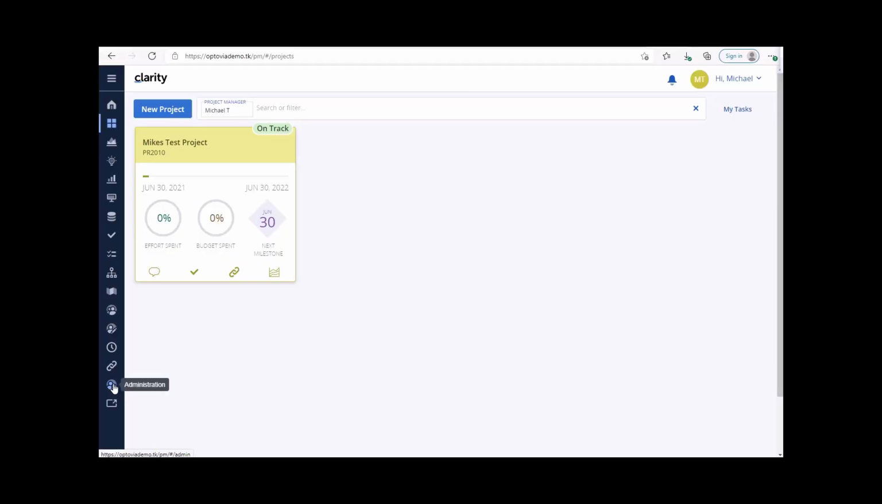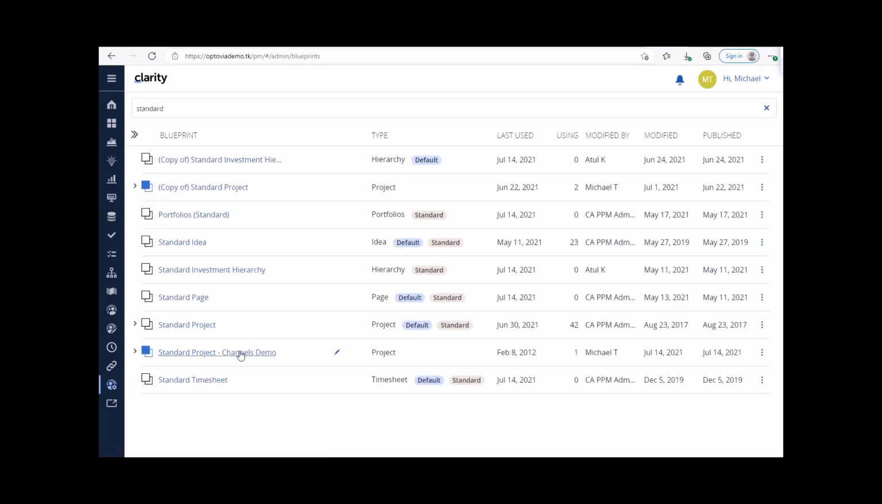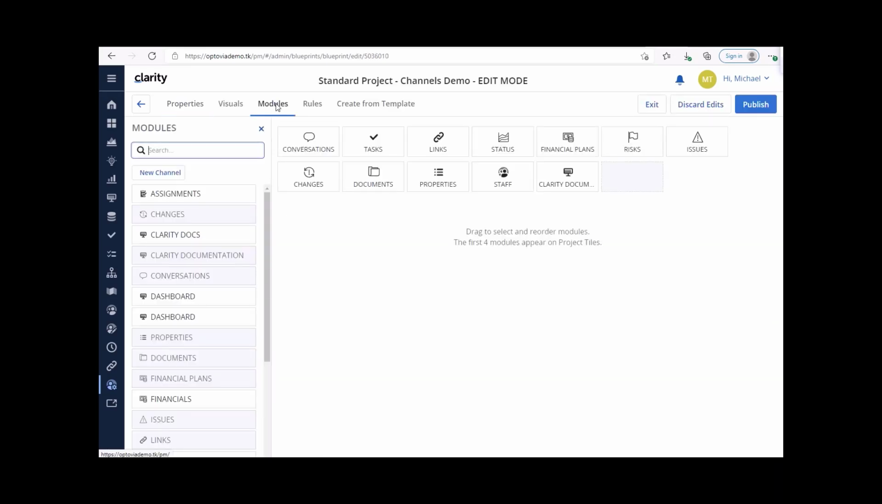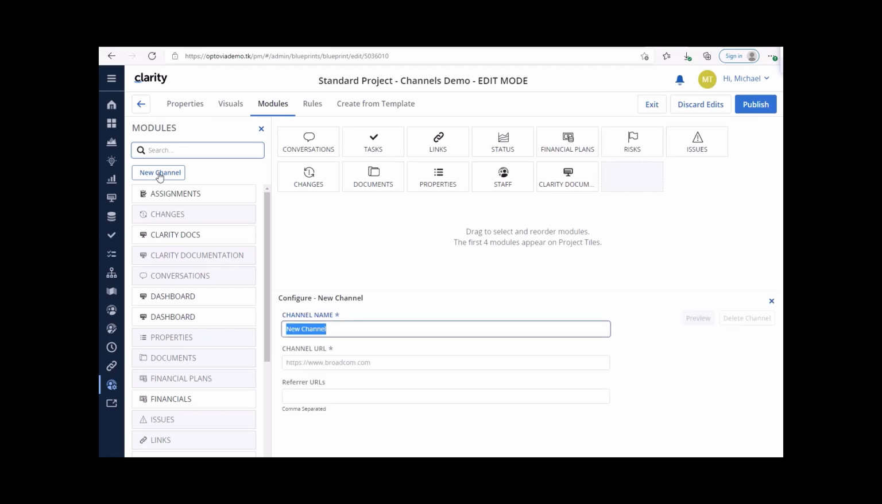First, navigate to Administration, then select Blueprints, and the blueprint we're going to change. Go over to click on the Edit button and select Modules and New Channel. Seeing as this is going to be our dashboard channel, let's give the name Dashboard. Once the name has been entered in, now we want to add our channel URL.